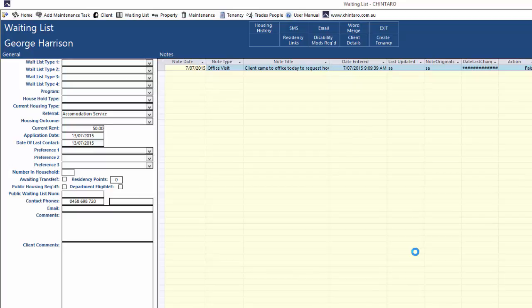In this example, we're going to use waiting list type 1 as the regions we have housing. So George Harrison is looking to live in St Kilda. Waitlist type 2 is a preferred type of housing, and for George, we will select a unit. Waitlist type 3 is the number of bedrooms that the client is looking for, and George is a single person, so he'll only need one bedroom.